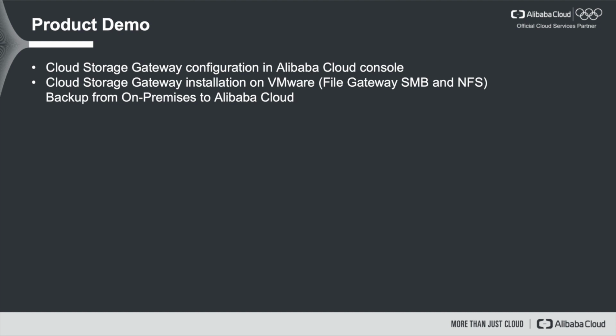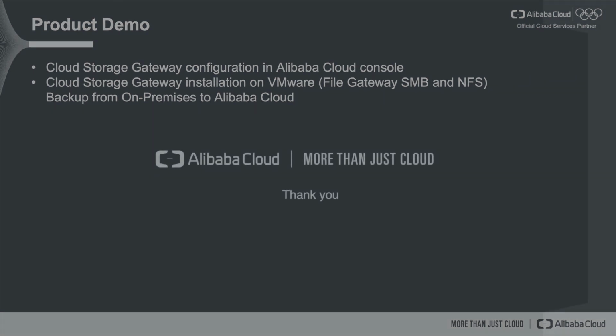In the next video, I will show you how to configure File Gateway and NFS. I will show you as well how to use the block storage, and I will show you as well how to configure Alibaba Cloud Storage Gateway in Alibaba Cloud to do the backups.